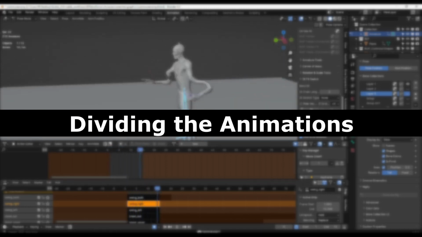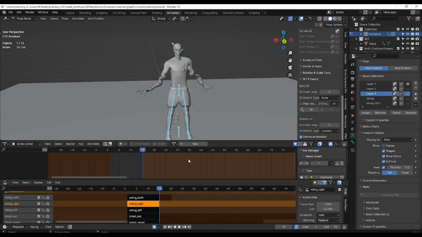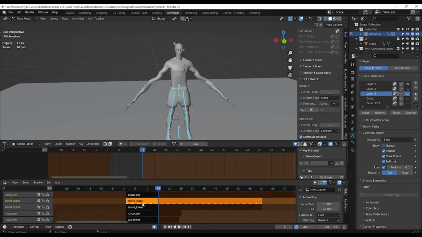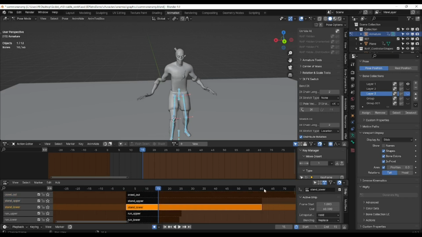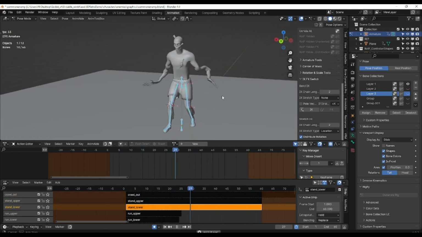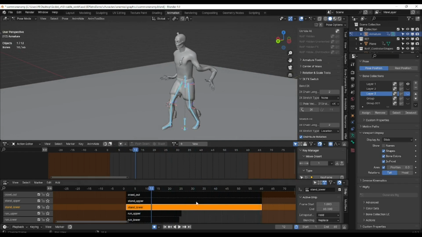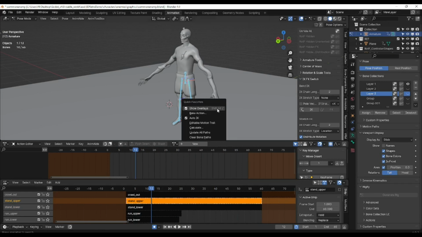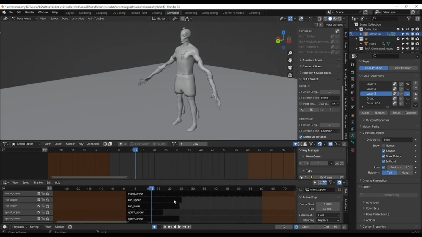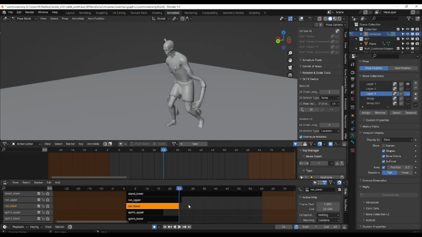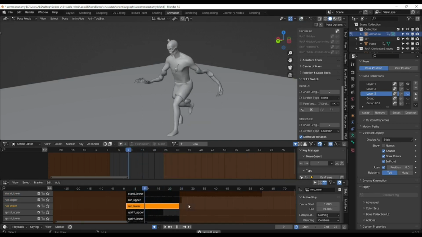Dividing the animations. One important thing to keep in mind for this project was that an animation player in Godot cannot play multiple animations, and the different parts of the skeleton can only be animated by one animation at a time. For this project, it's best to use two animation players. One animation player will play the upper body animation, and a second animation player will play the lower body animation. Splitting the animations like this will allow the enemies to play a walking animation on the lower body and an attacking animation on the upper body, just as an example.